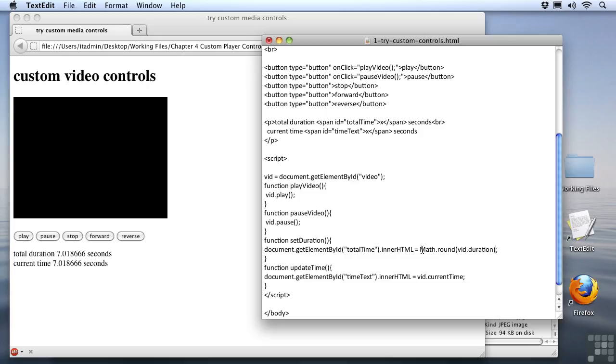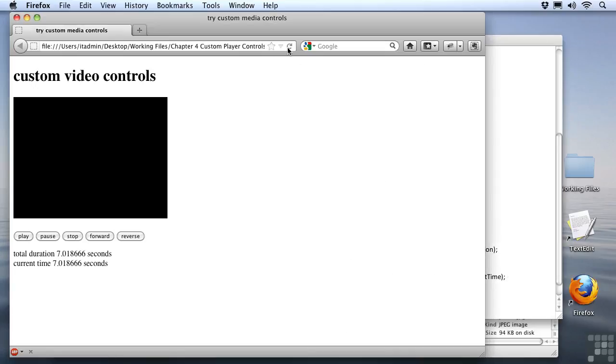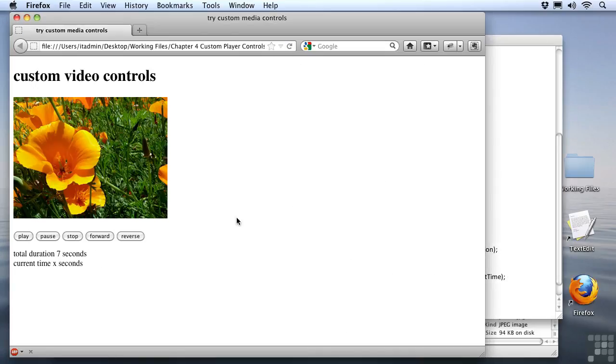We can do that both on the duration and on the current time, and it'll clean up our display quite a bit. I'll just add the Math.round function call here as well. We'll put our vid.currentTime in the parentheses this time. And now we're ready to save our document. Let's go on out and refresh the page. I'm still seeing 7 seconds now instead of all those numbers after it.